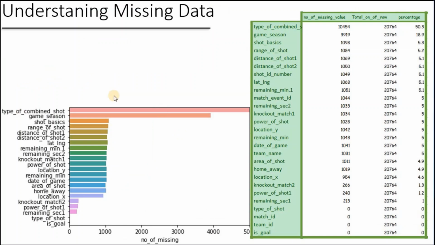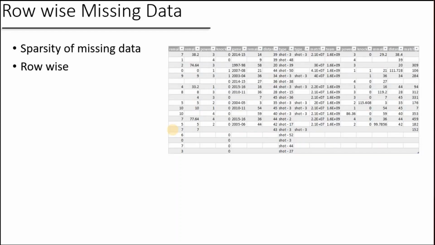Till now, we have seen how many missing data there are for each of the variables. That is, we have seen the variable-wise or column-wise missing data distribution. Next, we will see one more way of looking at the missing data and understanding how the data is missing in the data set. Here we will see the sparsity of missing data.